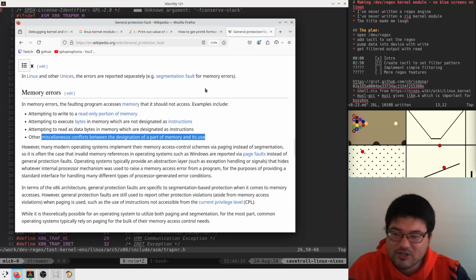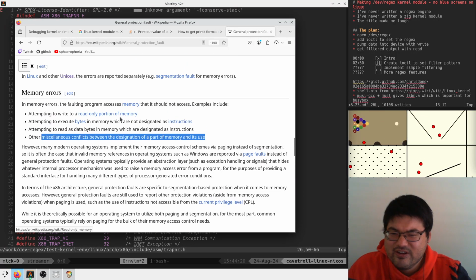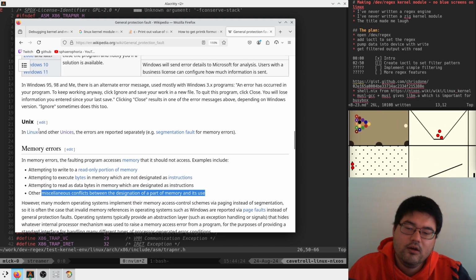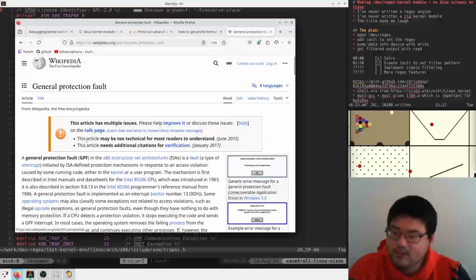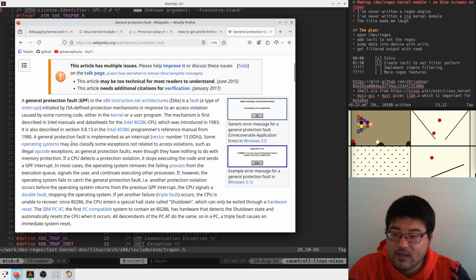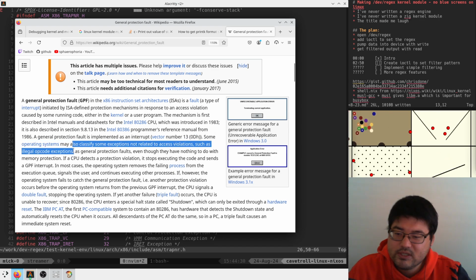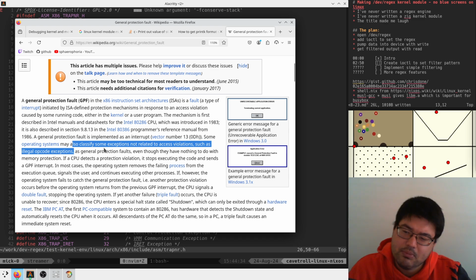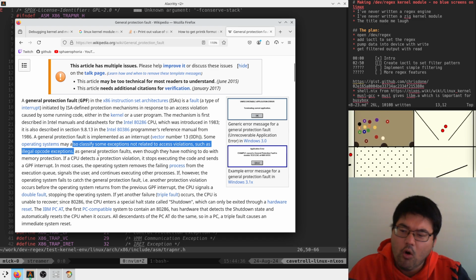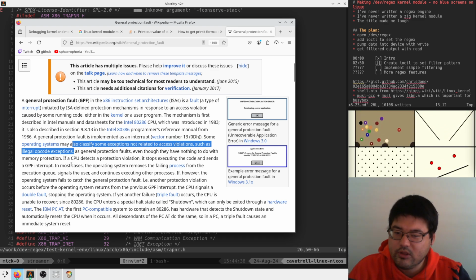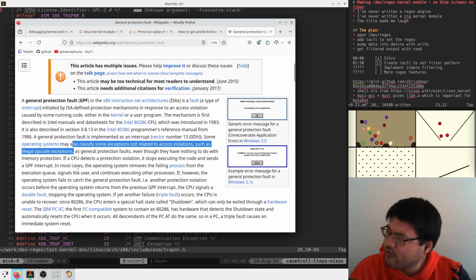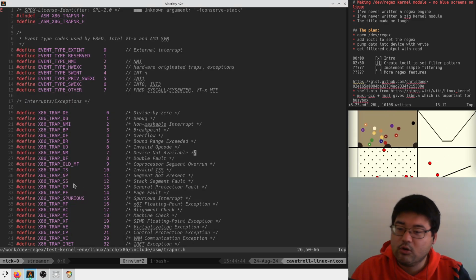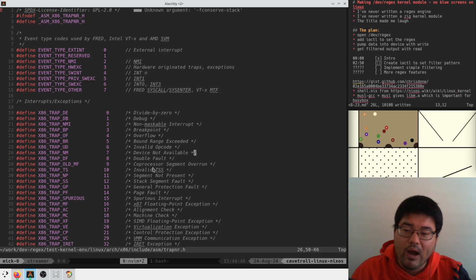I want to keep reading about general protection faults. This guy's saying that operating systems may classify illegal opcodes here. How could they do that? They would have to configure the CPU to do such a thing, or they could throw the interrupt themselves. If I remember correctly, you can software interrupt or hardware interrupt. And I don't know if we know where it's coming from.